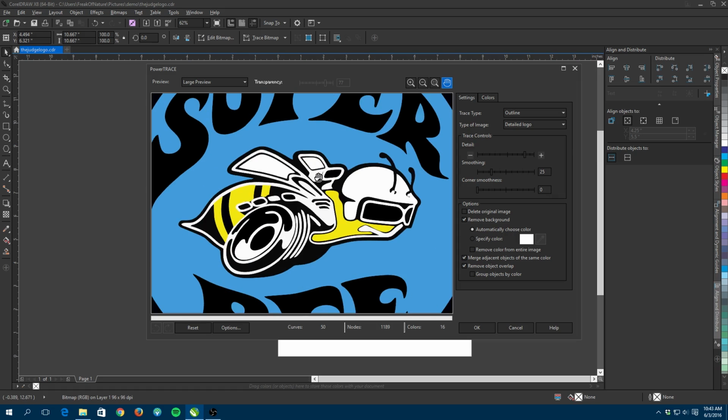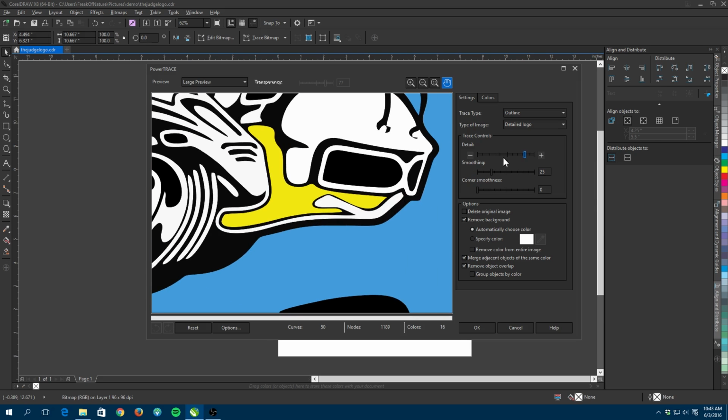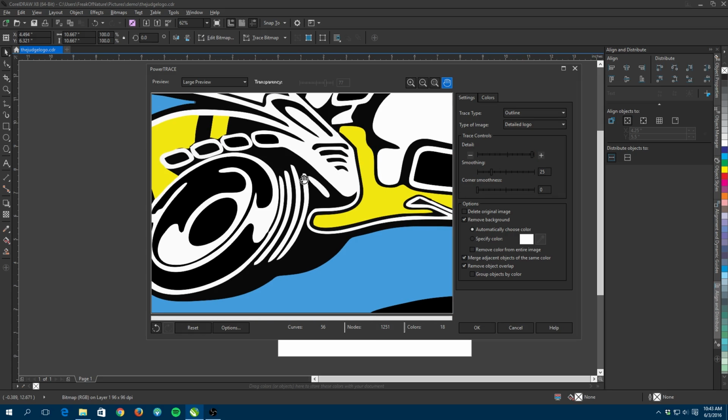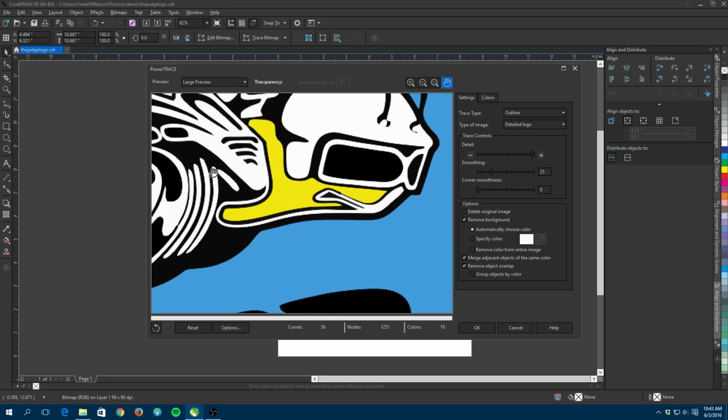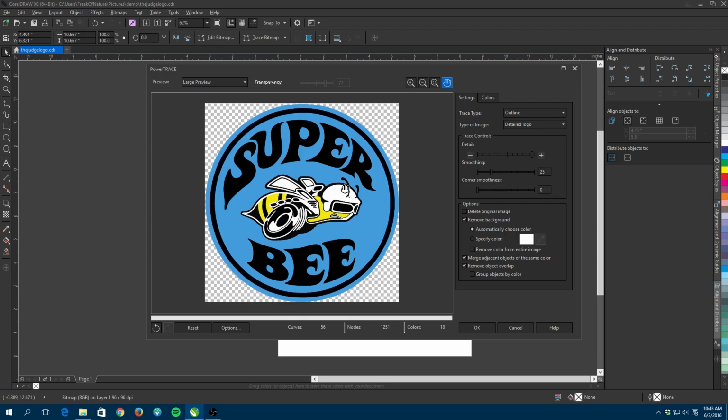Notice how it did a pretty good job. I'm missing the little piece inside the bee's mouth right here, so I'm going to crank up the detail a little bit, all the way up, matter of fact. Okay, that looks pretty good. Yep, I'm studying that, I like it. But again, I see one, two, three, maybe four colors besides the blue, and I don't want the blue, and we're going to get rid of that here in just a second.